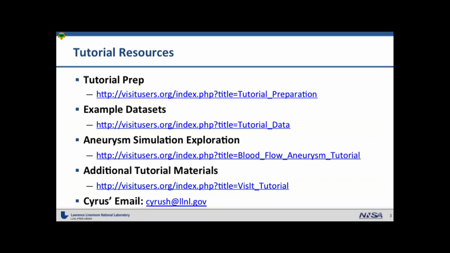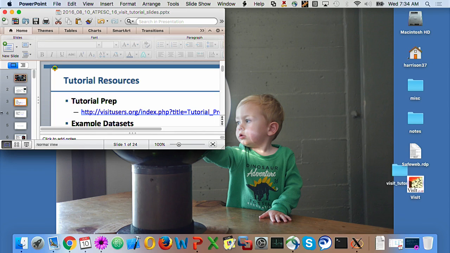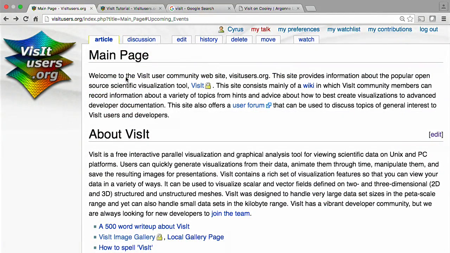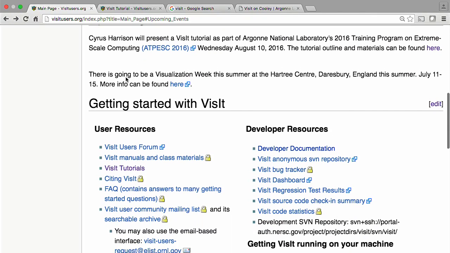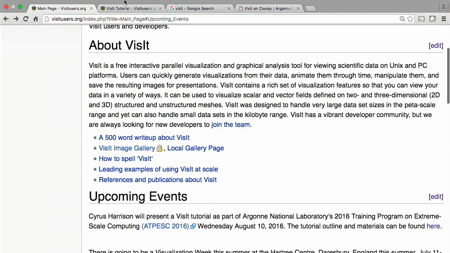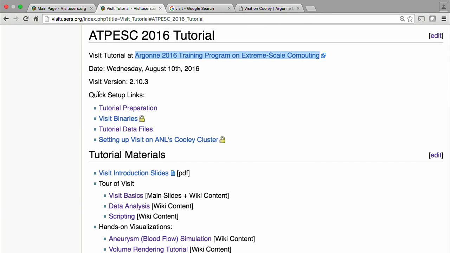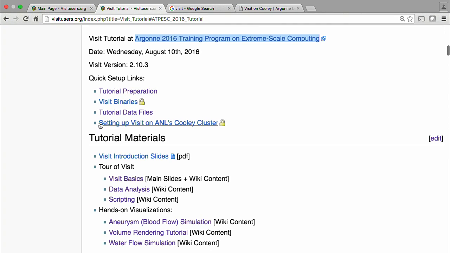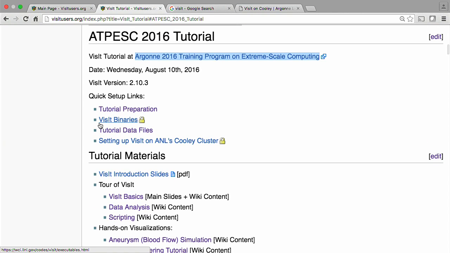So again, the resources are all on our VisIt users wiki site. I'm just going to go there real quick. So here it is. And if you search for tutorial, you'll land there, but there's also this VisIt tutorials. And in particular, for this particular presentation, everything you need is here under the app task section. All right, and one more thing.